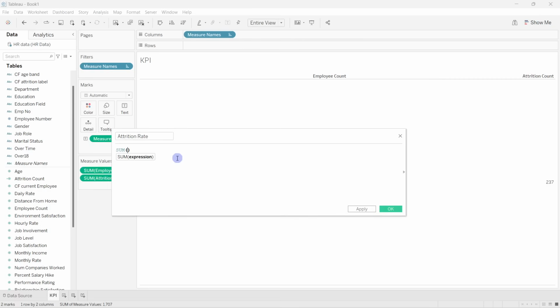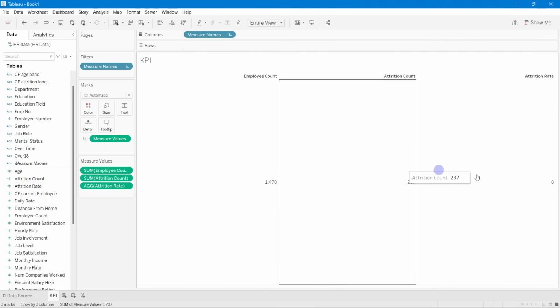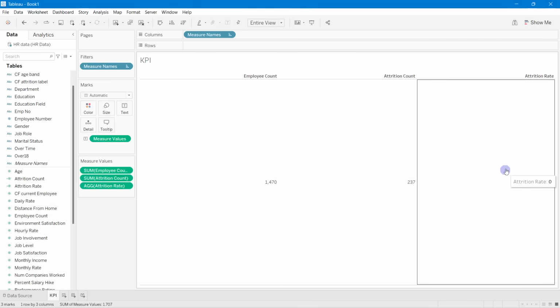I will use the formula and aggregate it in the calculation itself. So I will take the sum of attrition count divided by the sum of employee count. All right, so the calculation is valid. I will click OK and just double click. You can see it is 0 right now. We are getting a 0 number.